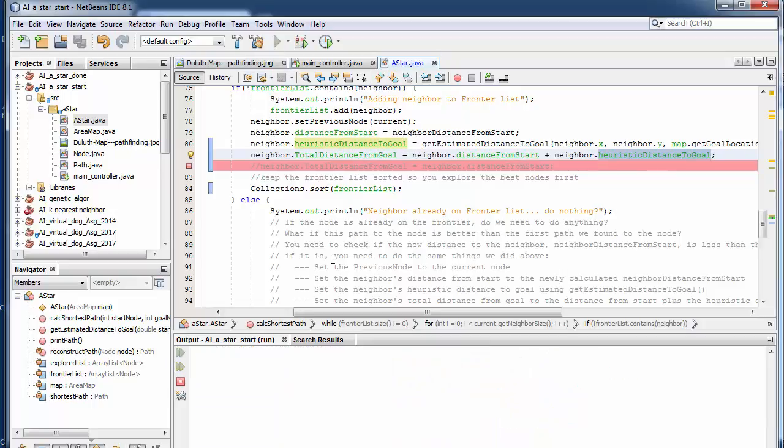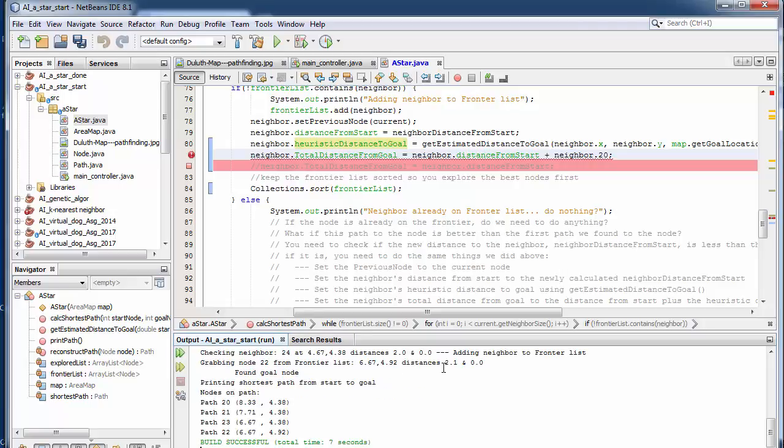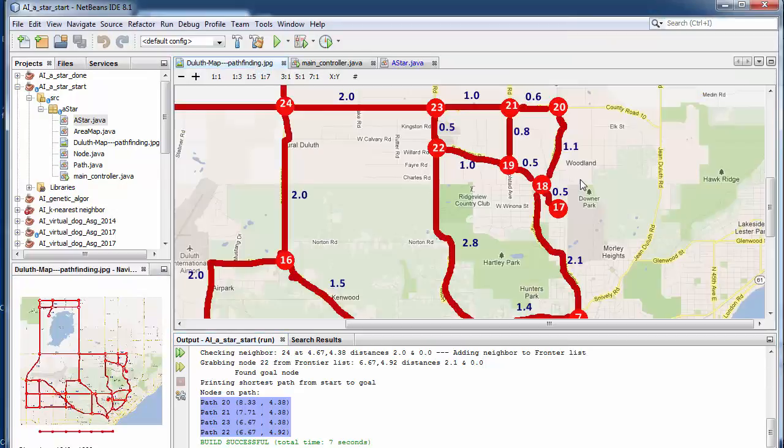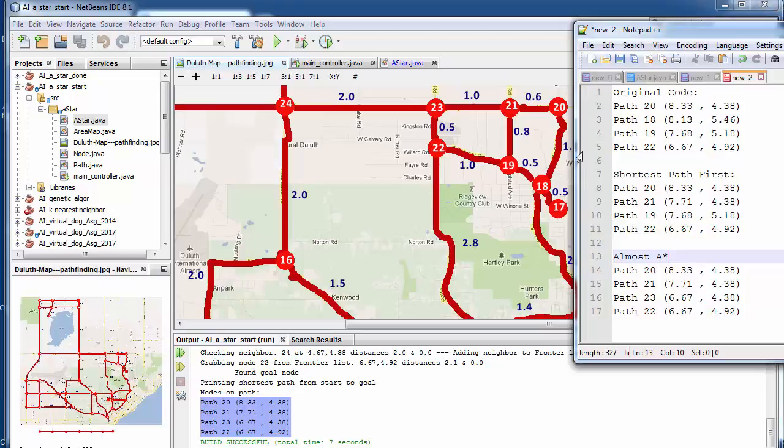So now if we run this and go from 20, click in here, 20 to 22, it'll find this goal. I accidentally typed in a 20 up here. Okay, so this finds this new path here, which is almost a complete A star algorithm. Again, we go from 20 to 21 to 23 to 22.